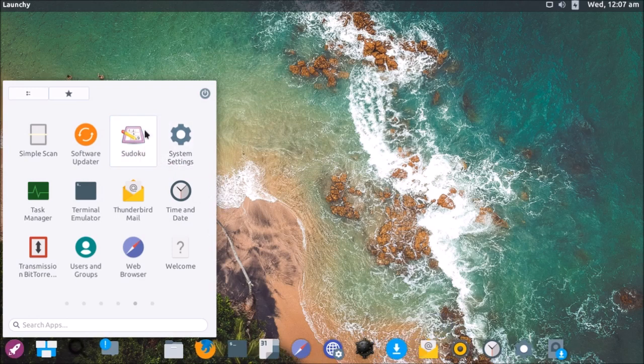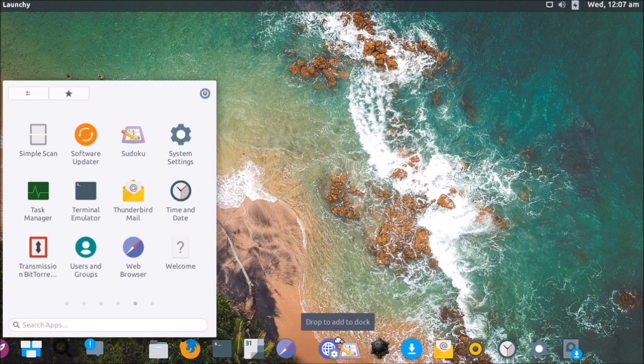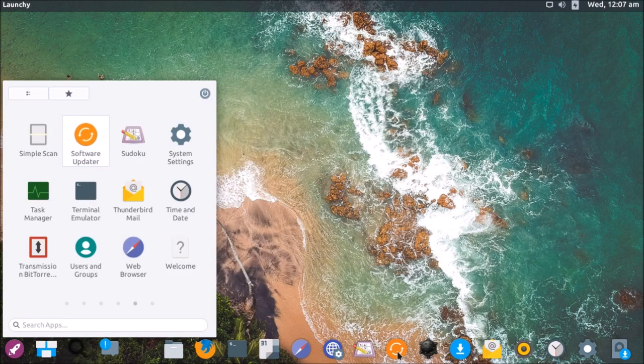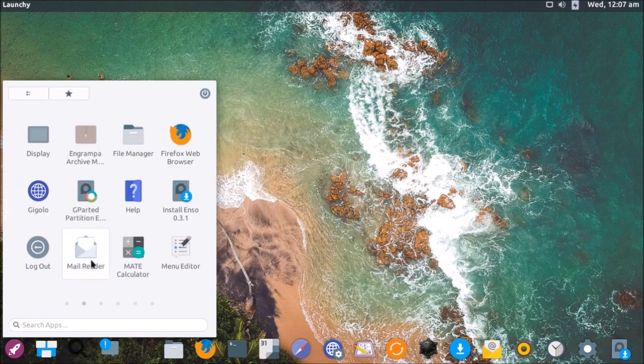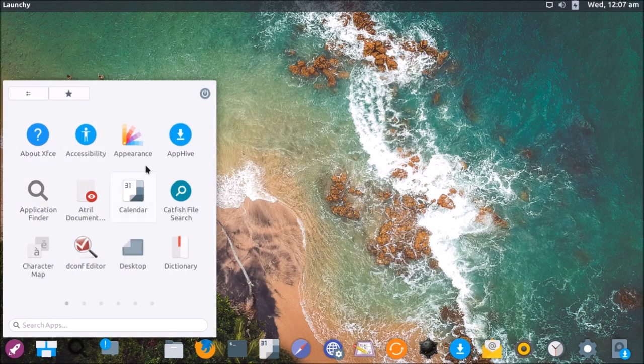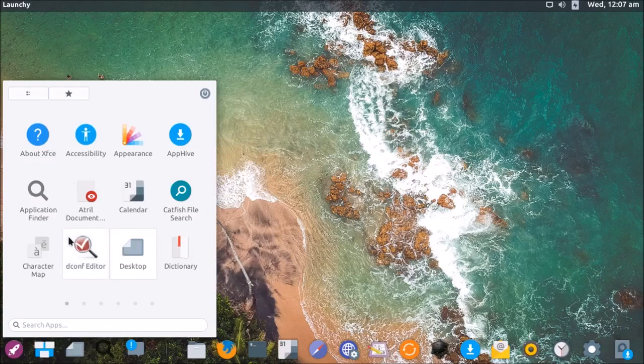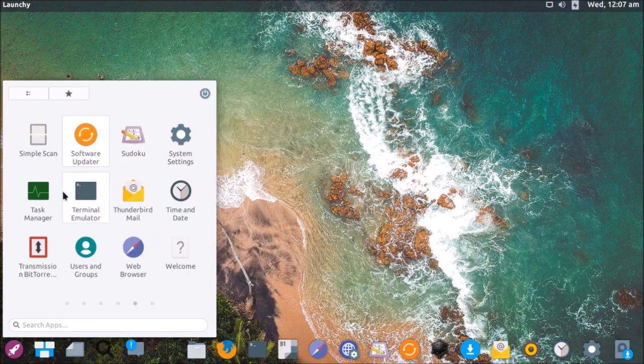Sudoku. So it's got some games out of the box. It's got the software center you can see right here, similar to the software store you get in Ubuntu and so forth. Of course, this is based on Xubuntu, I think, which is why it's got XFCE as its desktop environment. The desktop. And that's probably show desktop. And of course you can see I've actually got it to the length of the desktop screen. It's Simple Scan. What the hell is that?